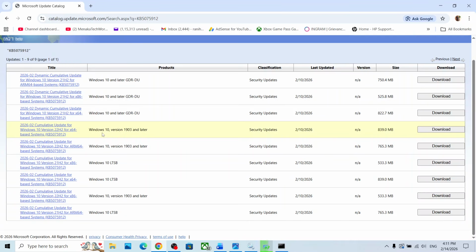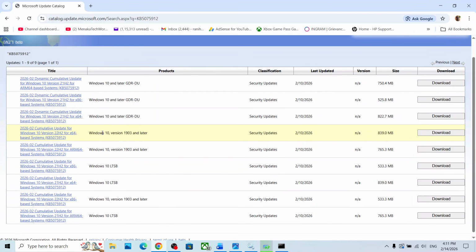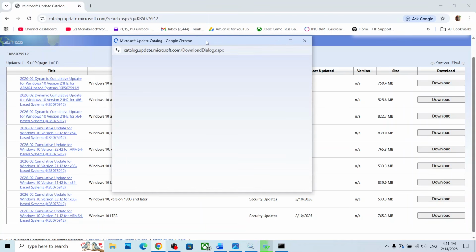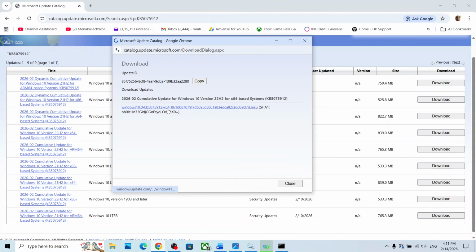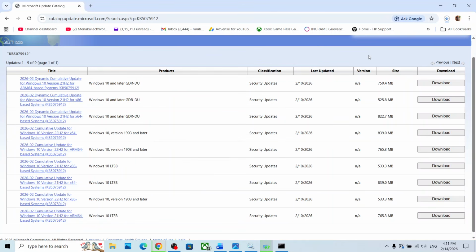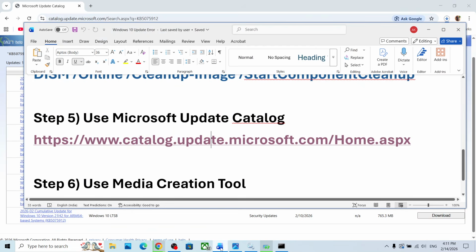Now if you have Windows 10 version 21H2 x64, then you can find that one. For me this is the right one. And then you can click on download over here. And over here you have to click on KB5075912 and let the download complete. Once the download is complete, you can click on this file, install this update manually and then restart your computer and then check. Still not working.